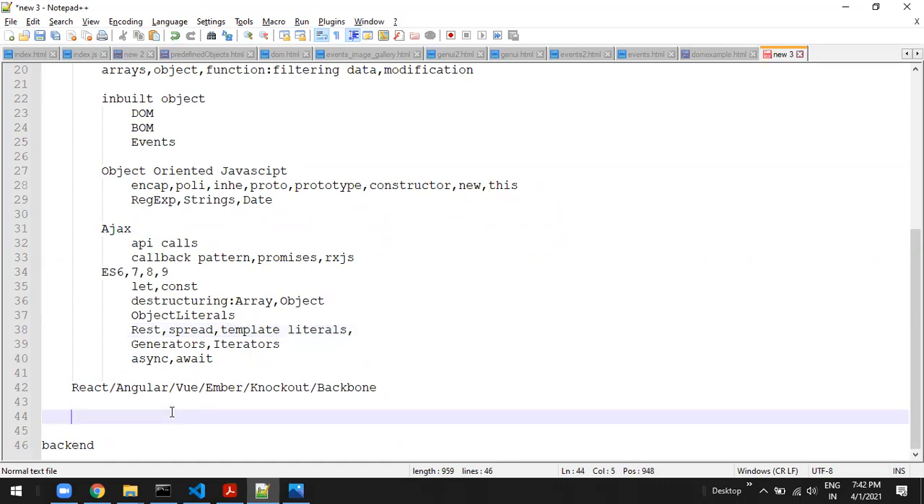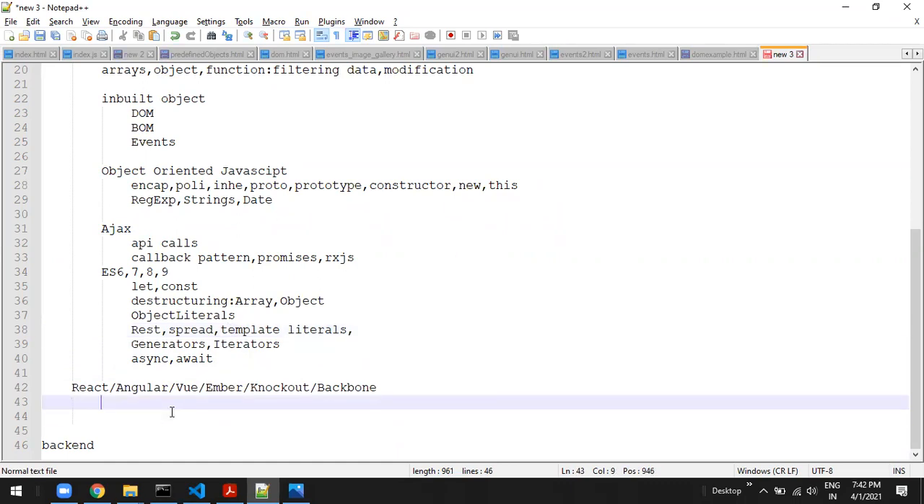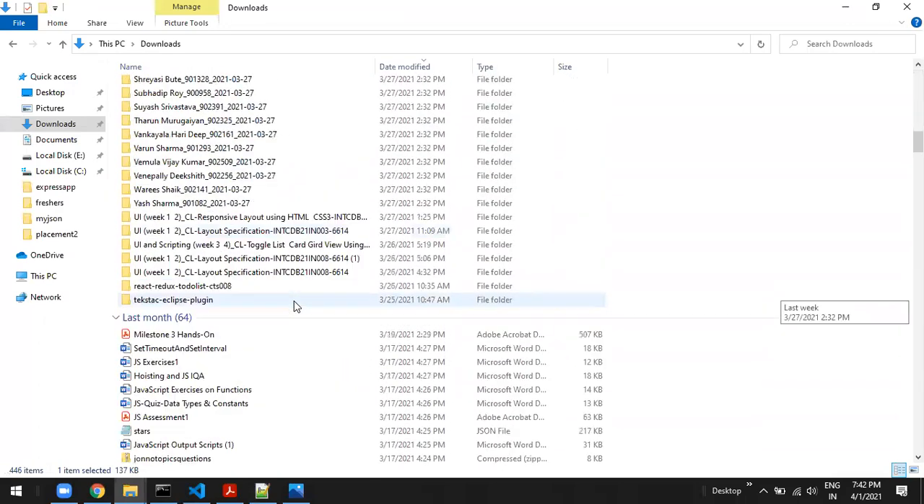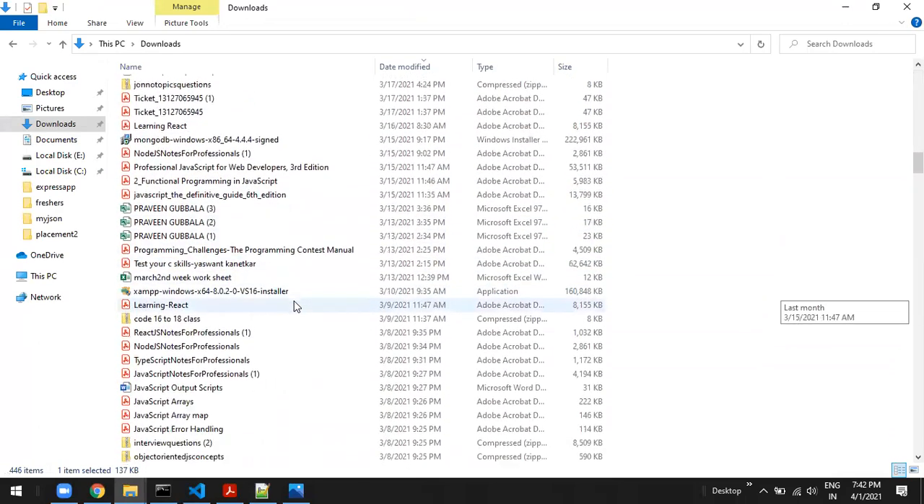Then we come to React.js. Here I'll tell you one serious thing, that is, in React, 1 second boss.